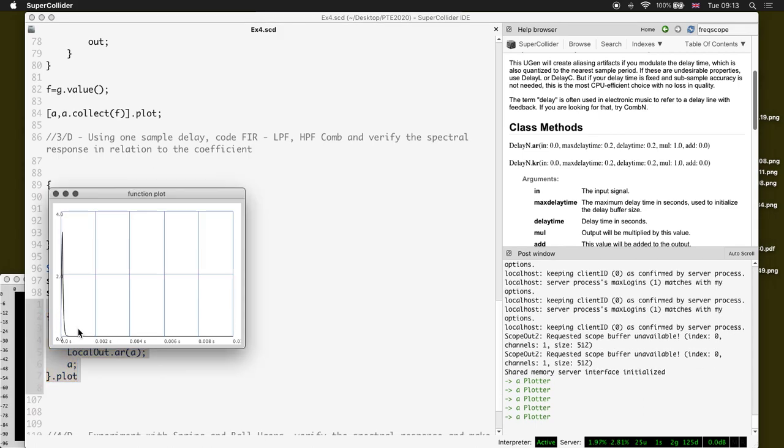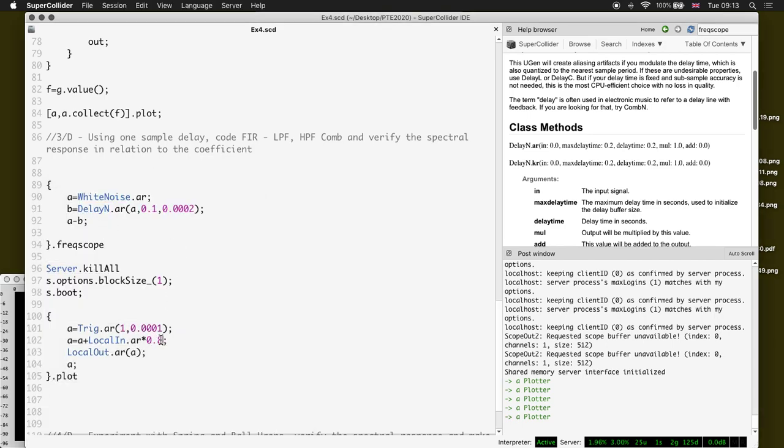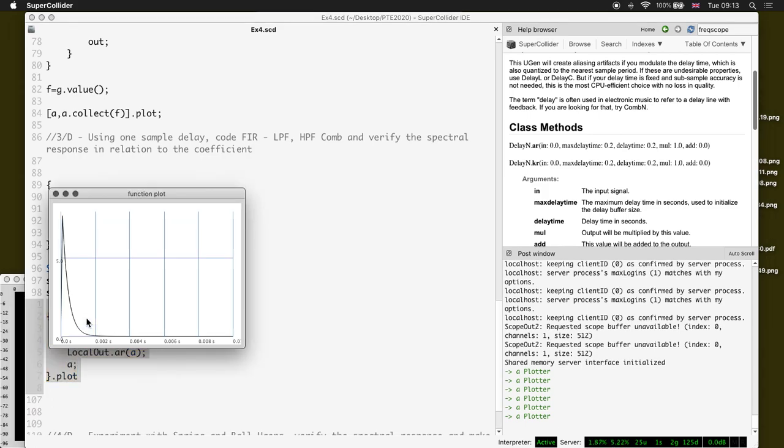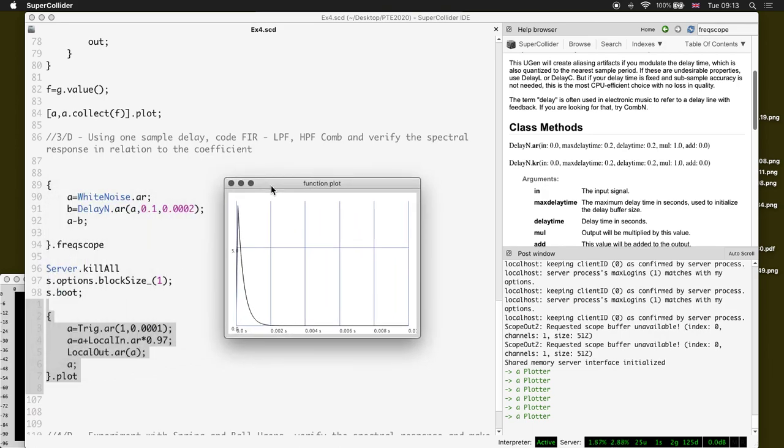And there's my decay. Let's take a slightly higher coefficient to see a lovely little decay. There it is. So actually I can make an infinite impulse response filter. I mean, this is just not very useful, I would say.